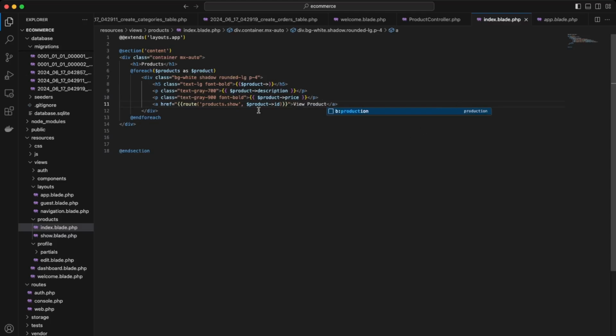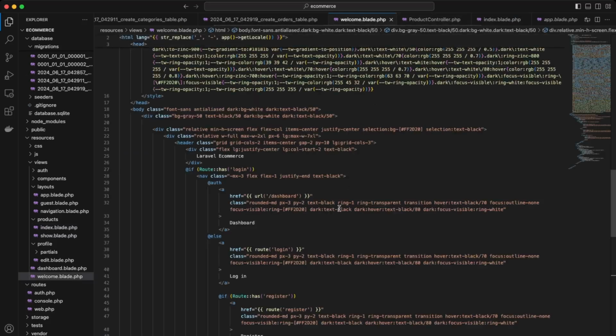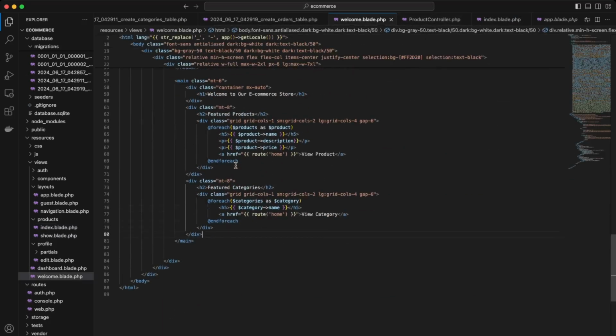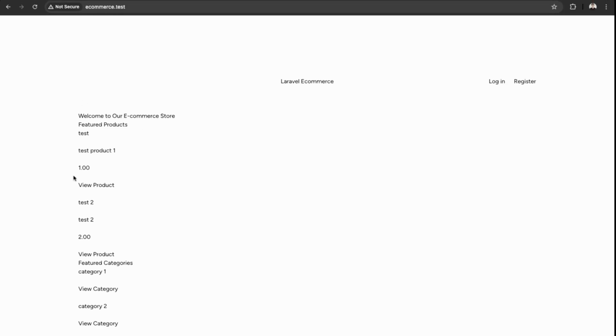Okay, let's save this, and let's add this as well to our home page as well. Okay. So in our welcome.blade.php over here, we can add that route. Okay, back in our application, now our view product links over here are dynamic. When I view this, it says product 1. So if I click it, it won't work yet because we haven't created the view. So let's do that now.